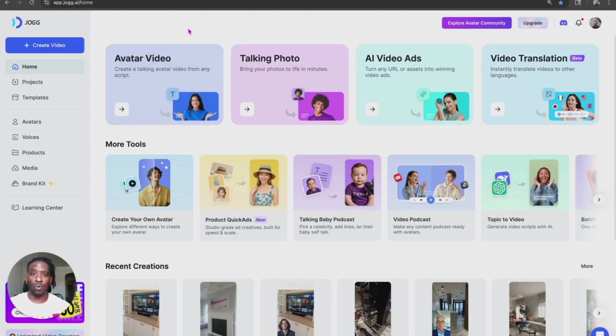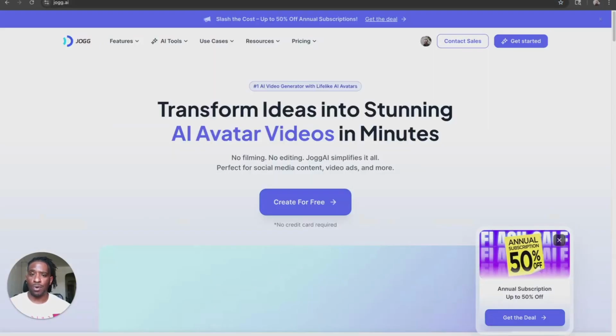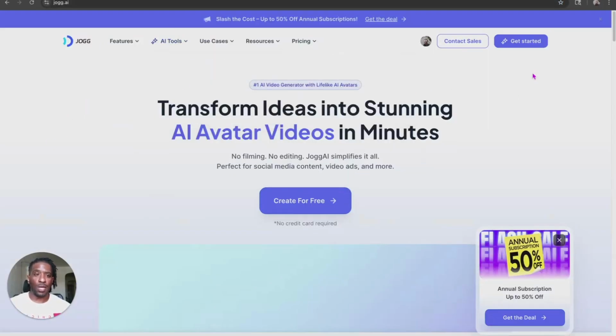So this is the back office of Jogg AI, like I mentioned before, the home page. If you want to sign up, you just click on the link in the description, or you just type in the link in Google, whatever the case may be, and get started. It's really simple. You can create an account for free just so that you can get an idea.